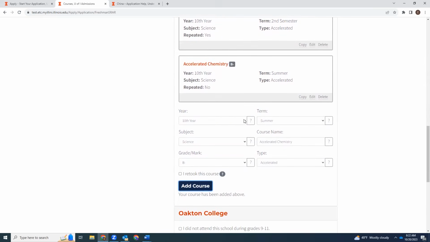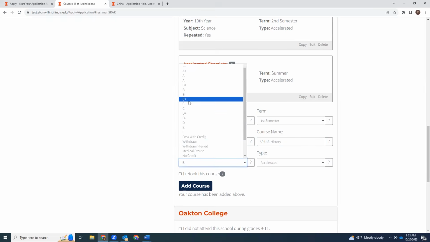Lastly, we'll move ahead to year 11. My Illini had kept populated whatever you had put in from the previous course entry. So again, double check the term, subject, course name, grade, and course type. We're going to go back to first semester. This time do a social science course. And we'll do the popular AP US history. Say first semester didn't go quite so well. We got a C+.